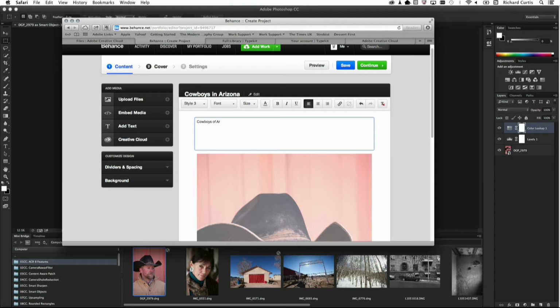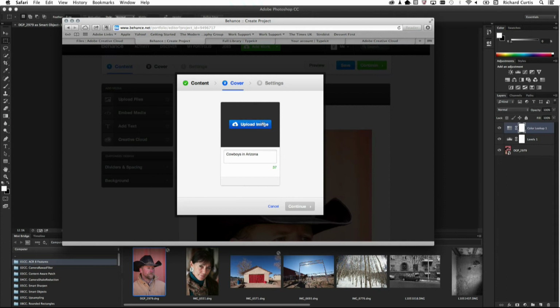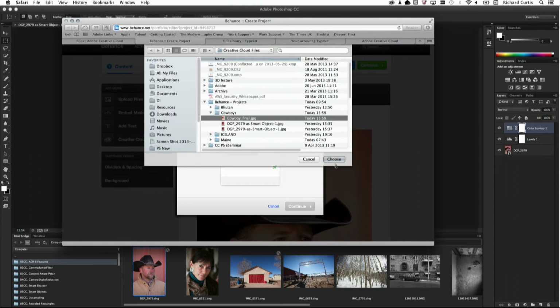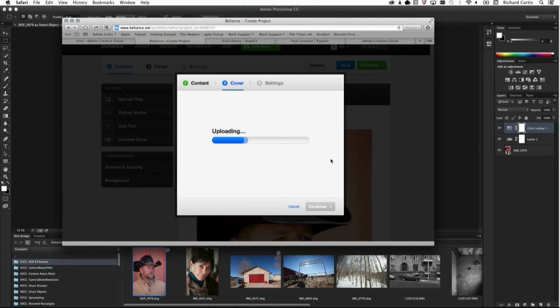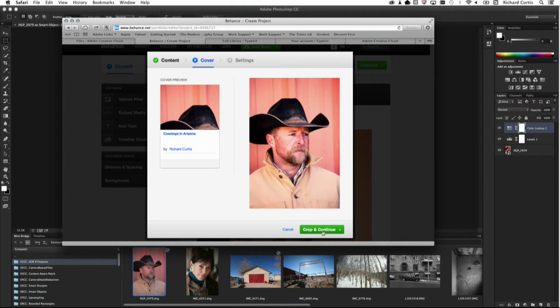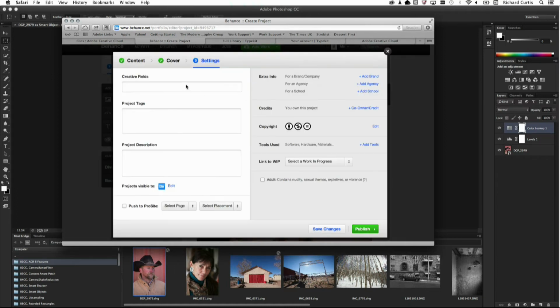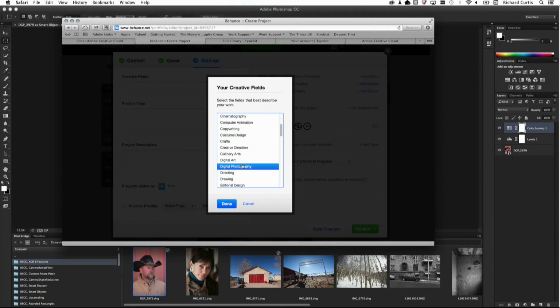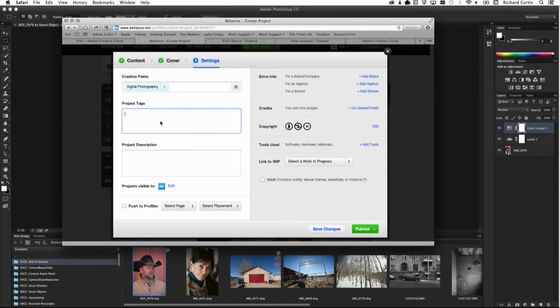Once I'm happy with that, I'm able to put some text here, and I can put some text to say Cowboys of Arizona, and press continue. I need to upload an image so people can see what it's about. And crop and continue, and then I can just give it some more details. I'm going to say, well, this is for digital photography. I need to put some project tags in there, so I can say Cowboys, Arizona, and say here is my Cowboys project.